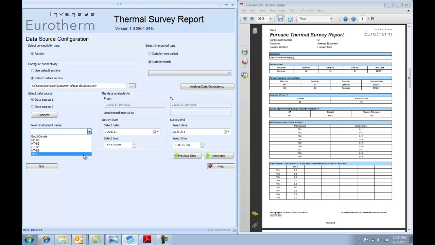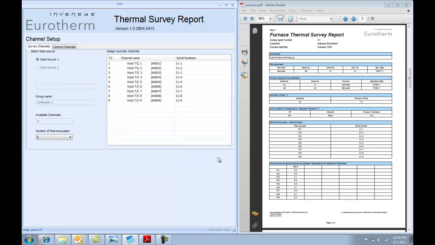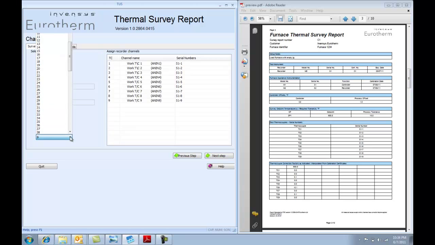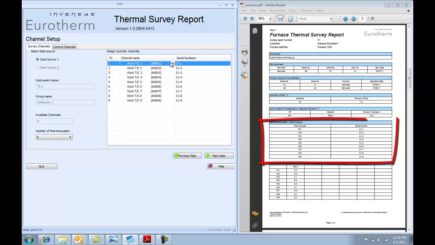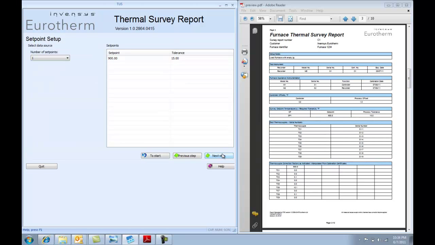Moving on to the data source configuration, this is where we can connect with the review database, picking the instrument and the group name. As we did, select by batch. And here you'll bring the thermocouples in, so you can select the number of thermocouples that you're going to use. This screen actually shows you what temperatures you're running at and the tolerance of those temperatures.